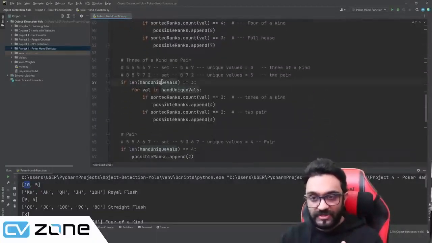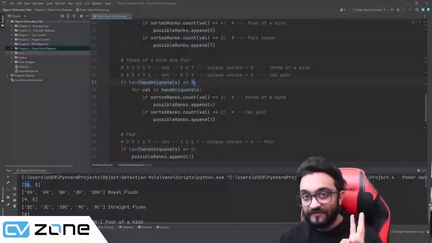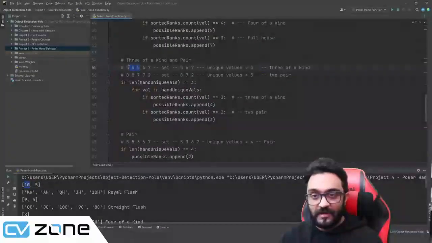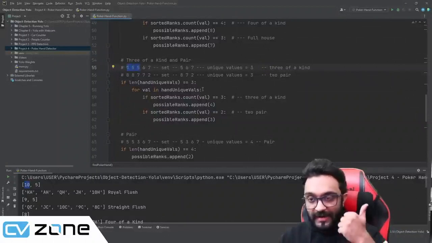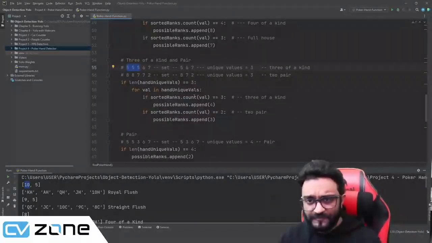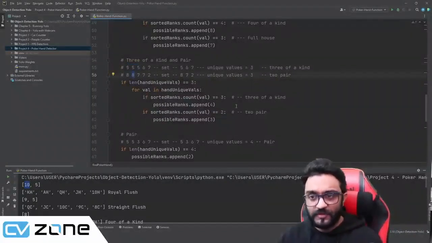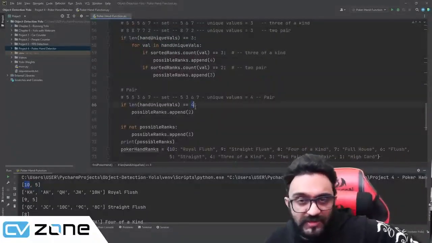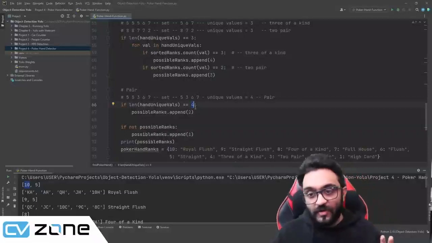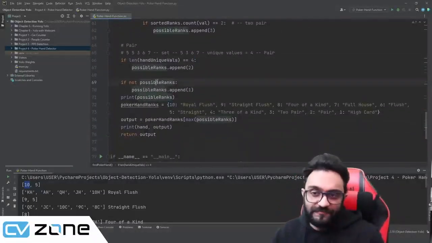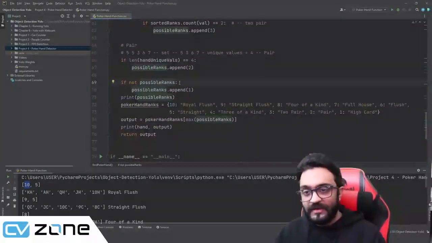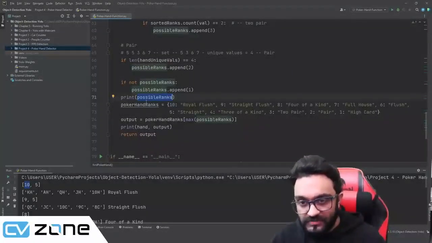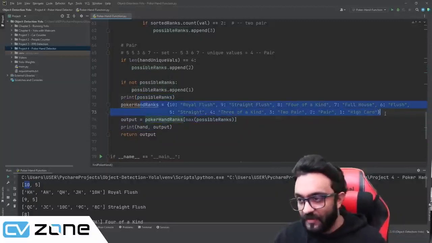Same way we are checking the unique values, and if the unique values are 3, there are 2 possibilities. One of them is 3 of a kind if the value has the count of 3, and if the value has a count of 2, it means it's 2 pair. And then if it's single pair, then the set will have a count of 4. And if nothing else works out, then it is high card.